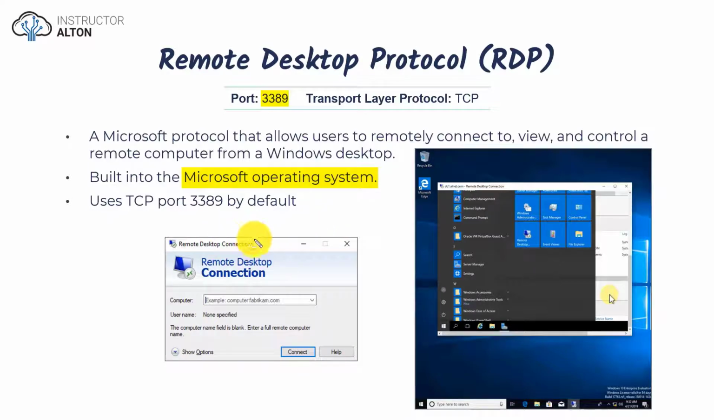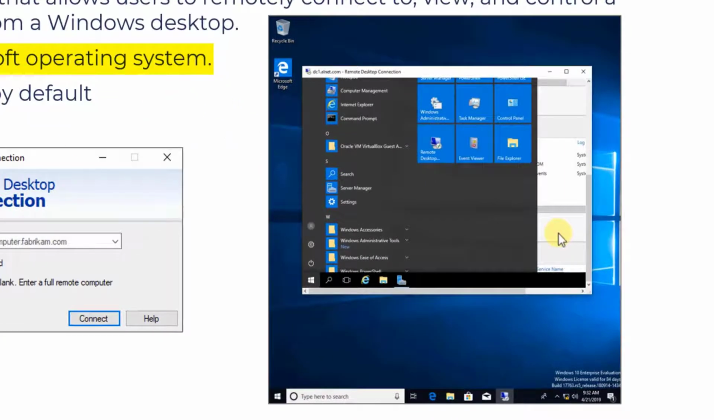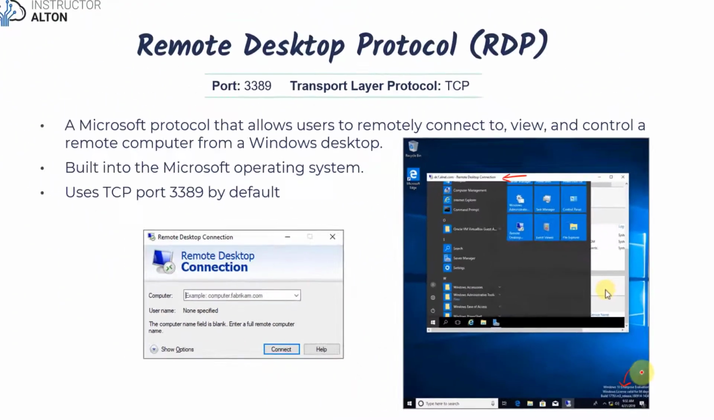So it allows users to remotely connect to, view, and control remote computers from your system. And if we take a look at this picture here, what you're going to notice is that we have a picture of a desktop, but right here in the center, this is a remote desktop connection. So this right here is actually our RDP connection. As you see right here, it says that we're connected to dc1.alnet.com. And in this screenshot, I'm on my Windows 10 machine and I'm connecting to my Windows Server machine from that. And it gives me that GUI interface, and it looks just like it would when you're on that system. So that's what RDP does.